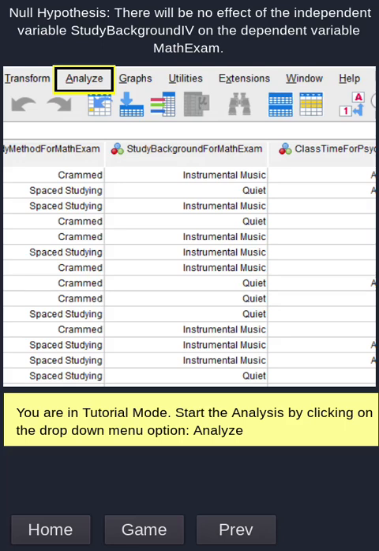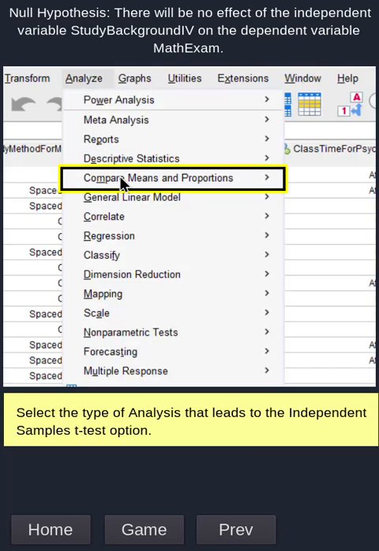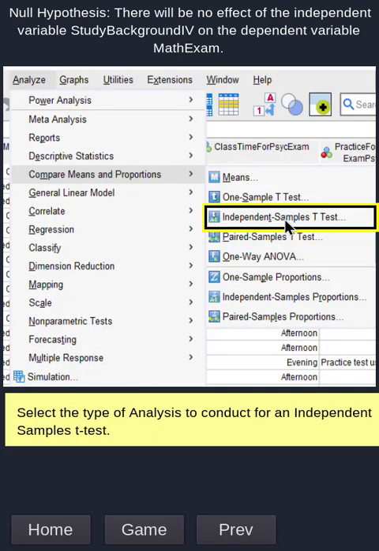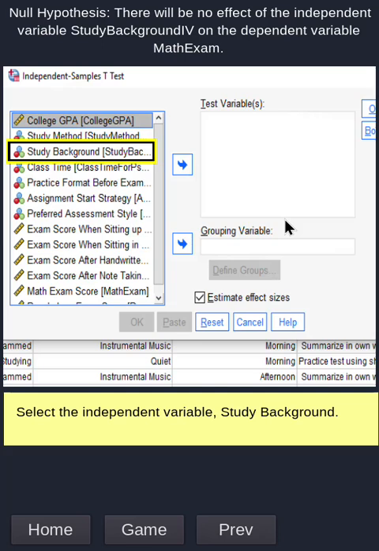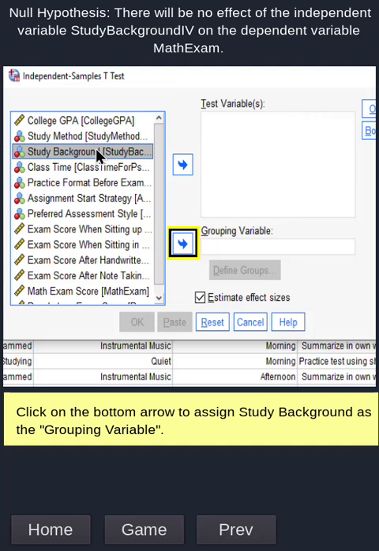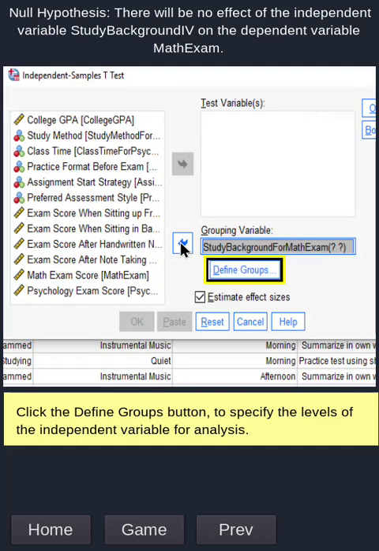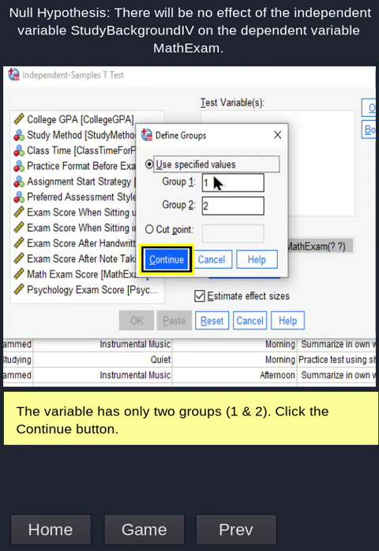To do this classical type of experiment, where you have, if you will, a treatment and control group, but two groups, we'll go to Analyze, Compare Means and Proportions, and then choose Independent Samples t-test. The study background, that's our independent variable, and it's going to go over here into the grouping variable. And even though there's only two conditions, we still need to define those conditions for SPSS. So we click Define Groups. We have a group 1 and a group 2, and that's it.